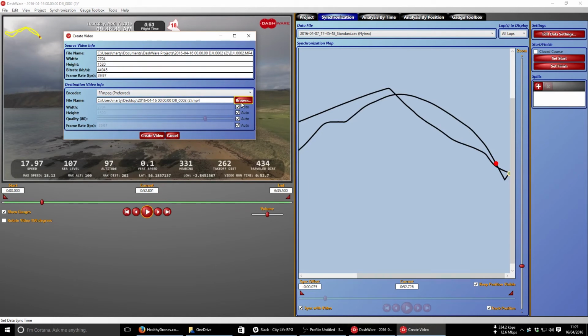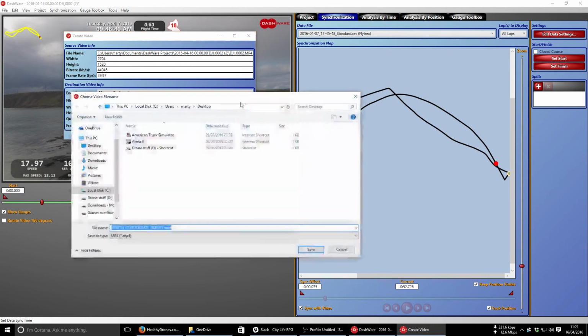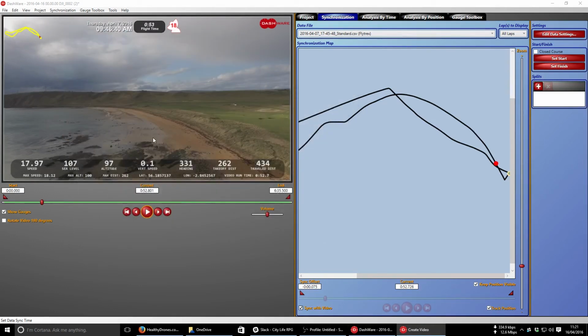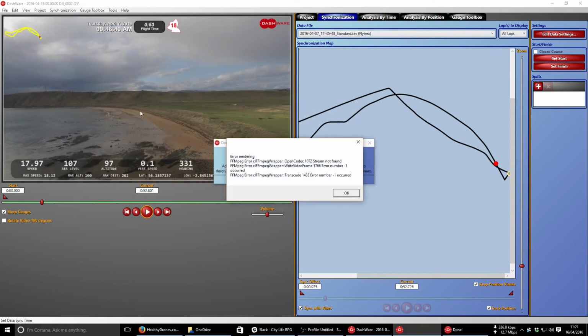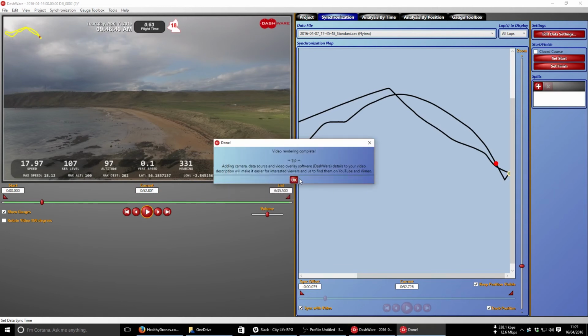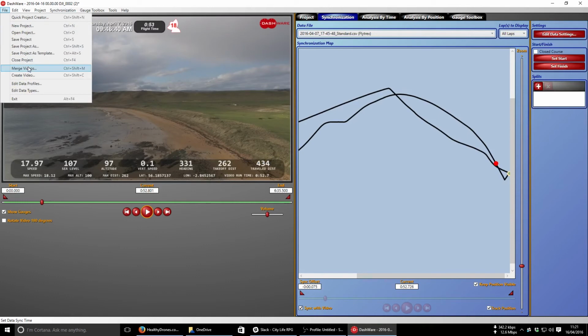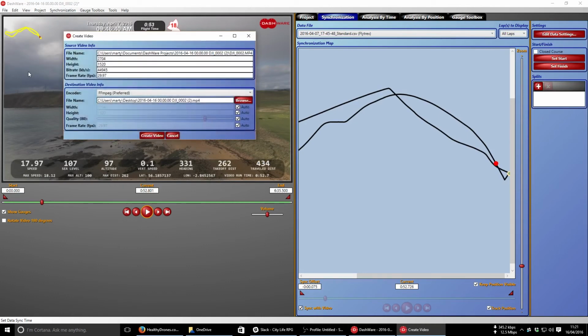So when you're changing it, if it isn't 2.7K, you have to change it. I'll show you what happens when you don't change it. It's create video and it will crash. There we go. Error rendering. Okay, go away. Right, create video. Now I've tried every fix for this and I can't find any, and this is the only one that fixes it.